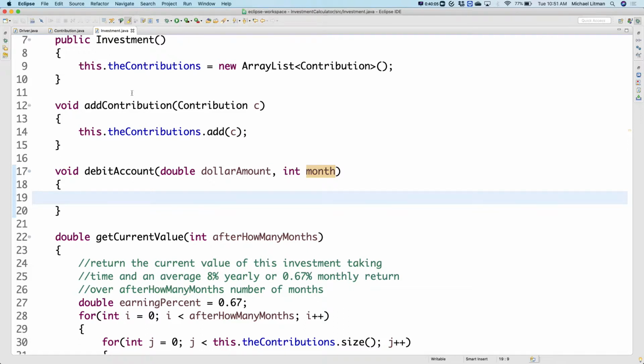Let's write debit account. So debit account is going to take in a month in which we're going to do this debit. All right. And what we're going to do is we're going to have a collection of debits that are going to have to happen on an account. So any given month when we're getting ready to give interest, we would probably need to go through and apply any debits that should happen. That makes sense? So we'll build up a collection of debits.